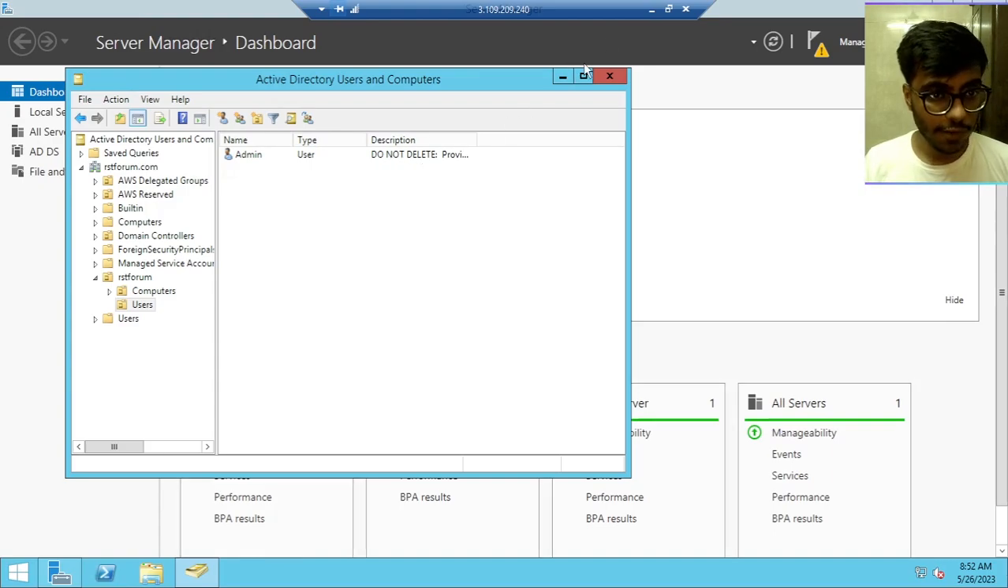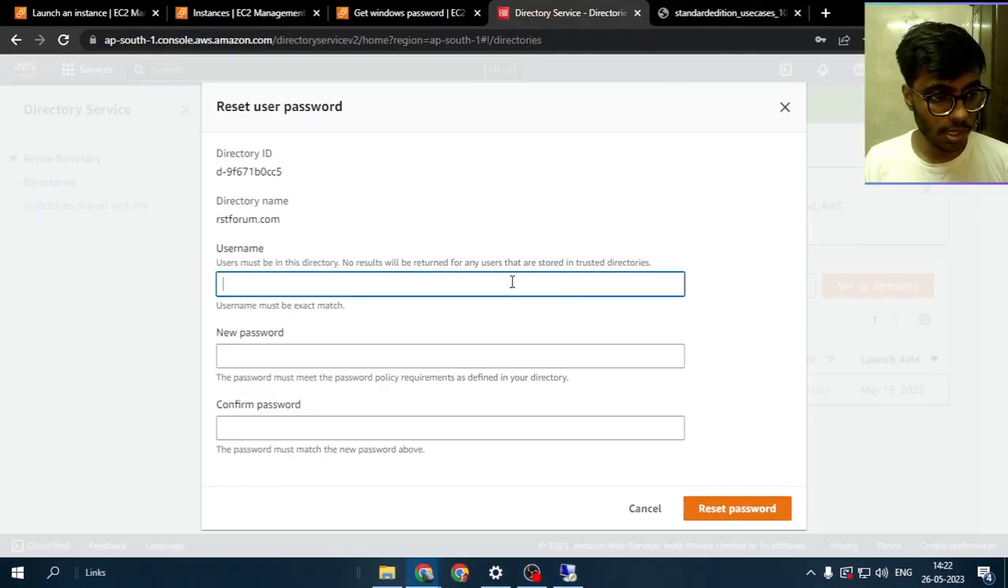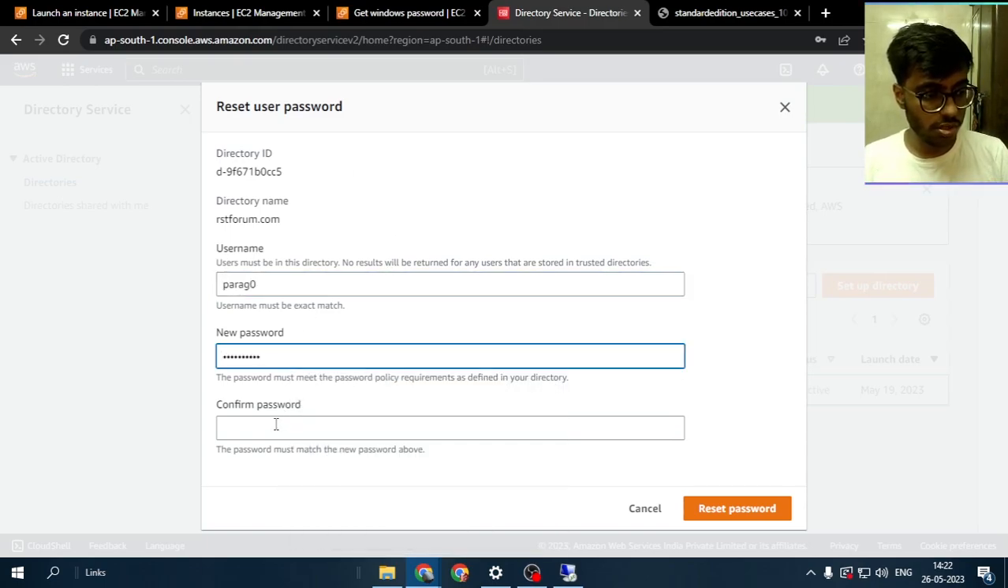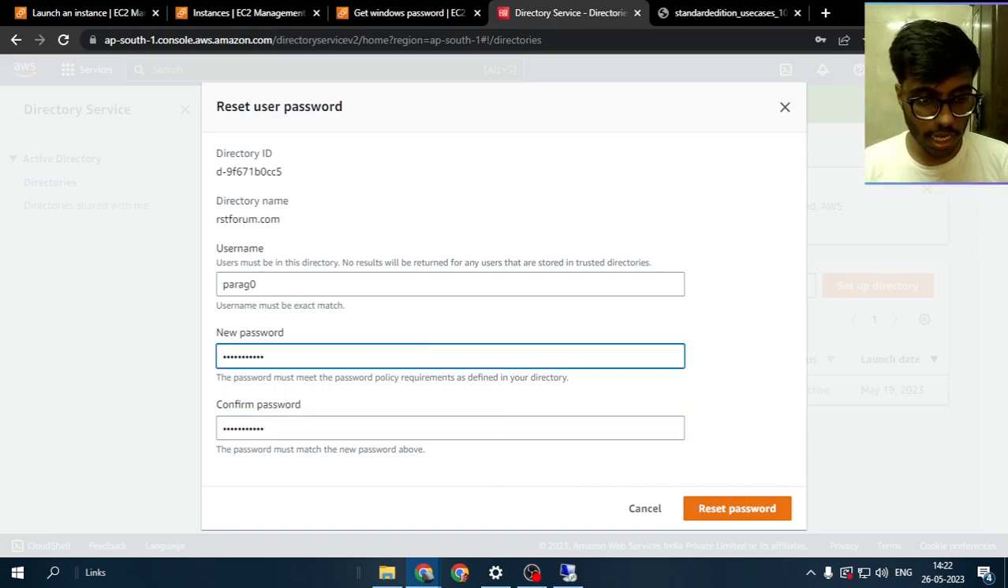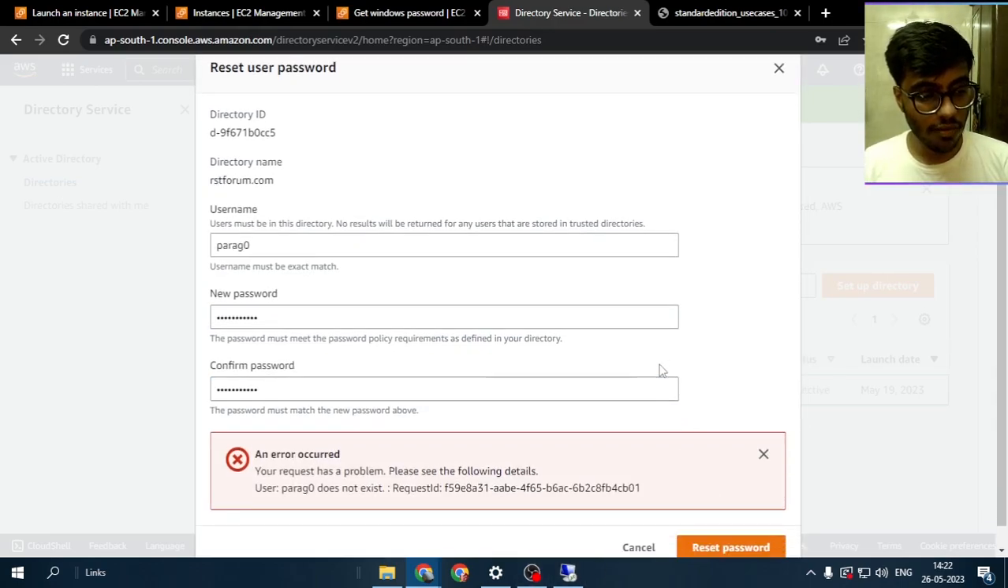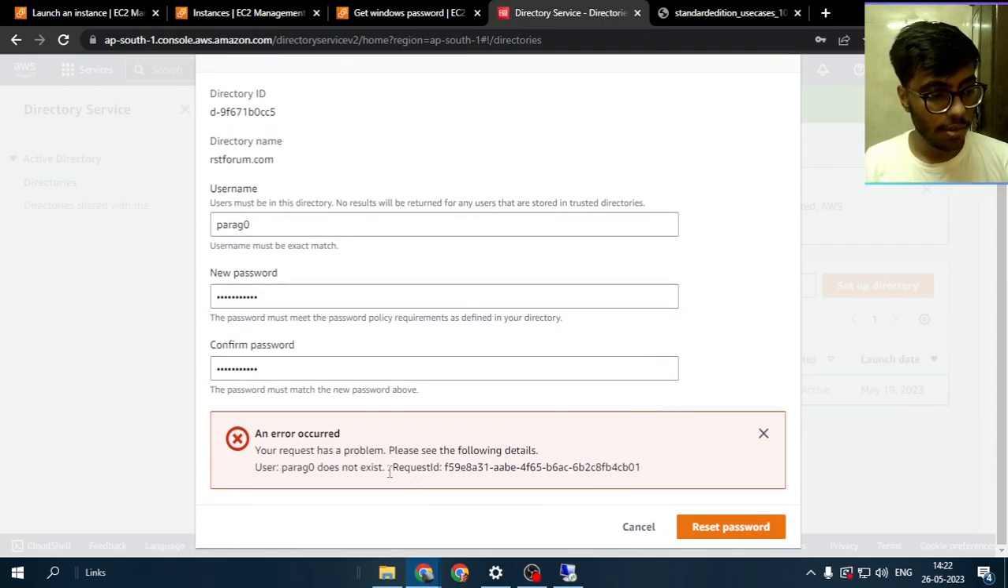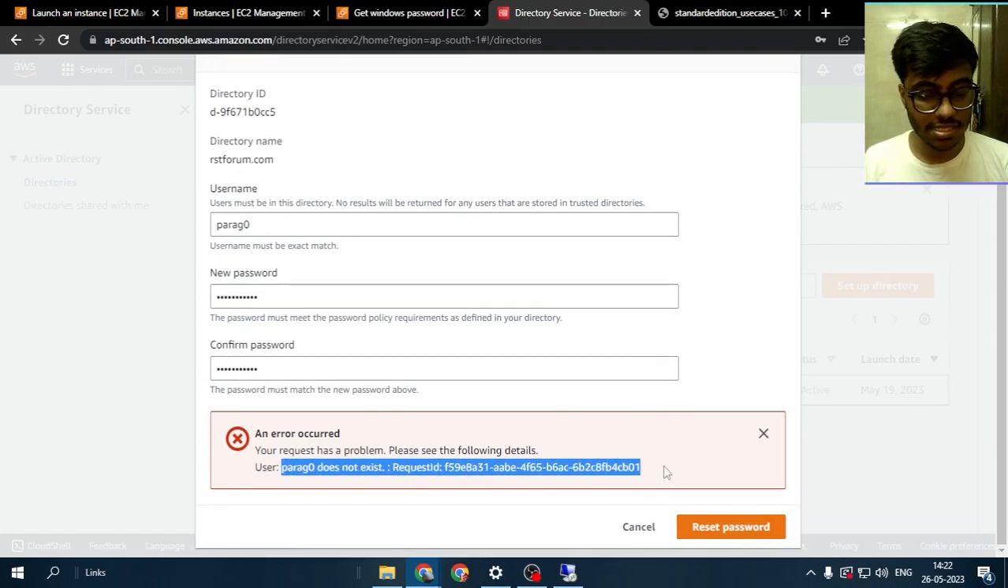And now if we try to change the password for Parag0 to whatever you want, let's try to change it to this confirm password. Let's put 1 at the end because that would change the password, right? And click on reset the password. Voila, you cannot change it. Why? Because the user does not exist. If you create the user again and try to change it, it will get changed. But right now it won't because the user does not exist.